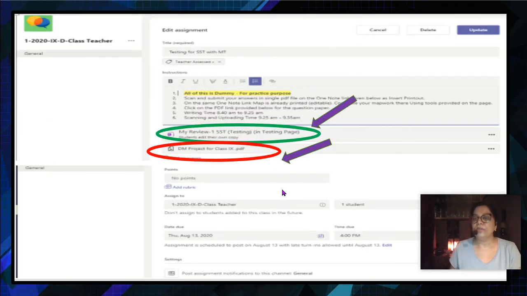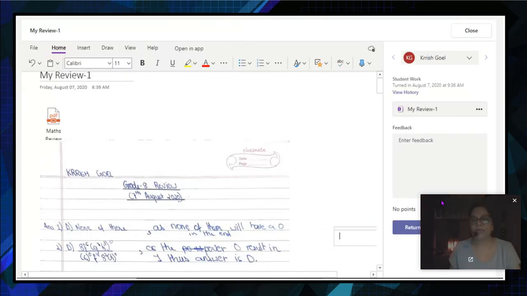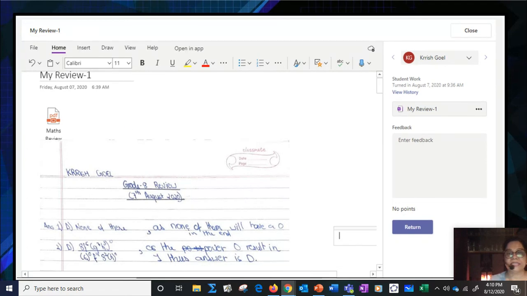Once you are done with all of that, I just wanted to show you how it will look to the teacher once the students have submitted their assignment, because the students have just to click on this link and they can upload their file. So how would the teacher see? It would appear to the teacher something like this. So the child has scanned and uploaded the file using this insert file, and he has inserted it. Teacher has all the tools over here to check, annotate, and give feedback.